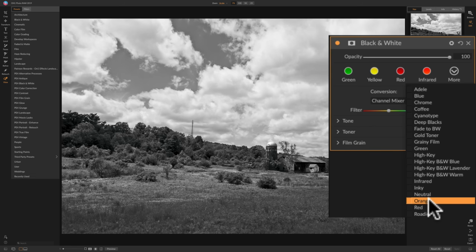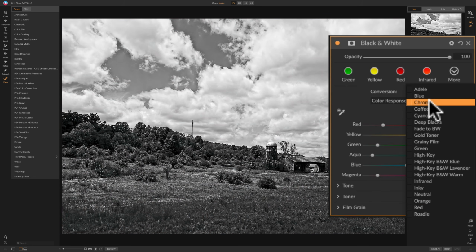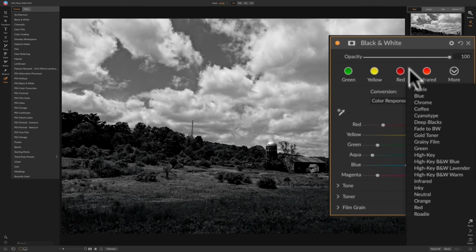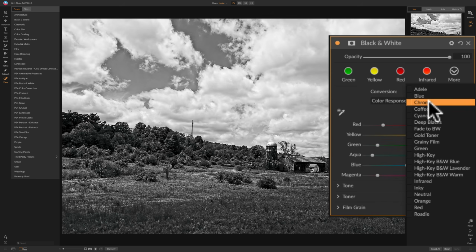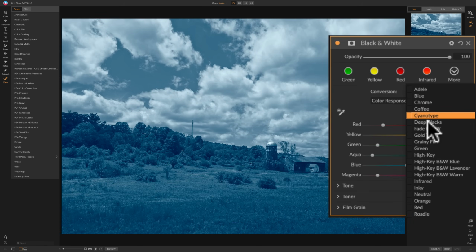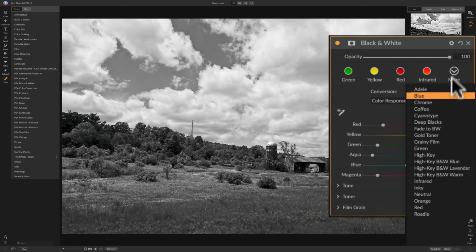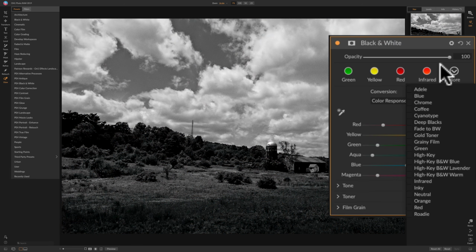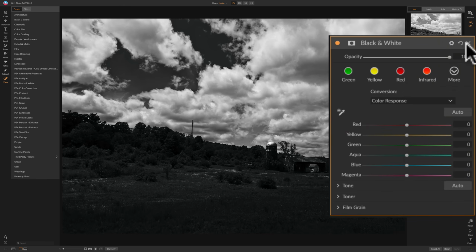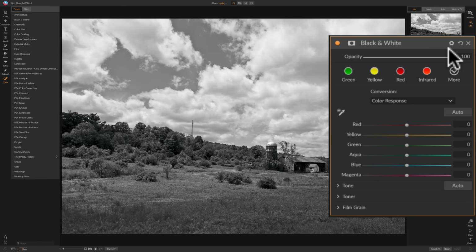Now usually, I kind of like orange, but in this case, I'm not going to pick any of these right now because I'd rather show you what the sliders actually do. What these actually will do is move these sliders around. So we're not going to do any of those. Okay, so we're going to reset this. I don't know how I got set on that.